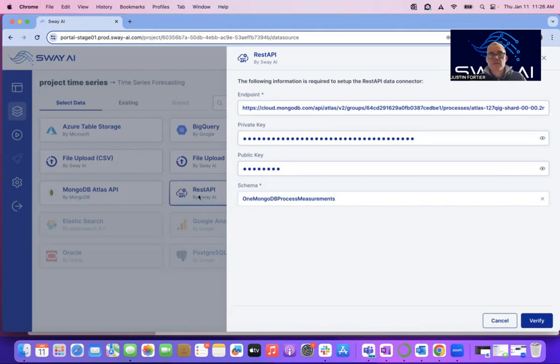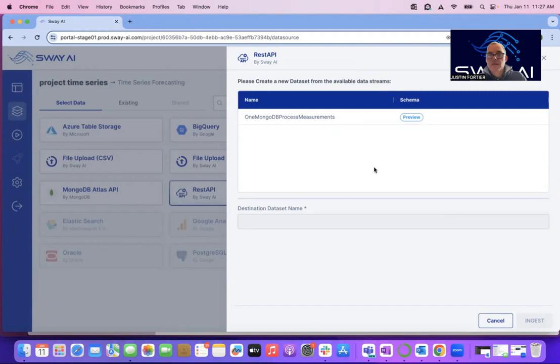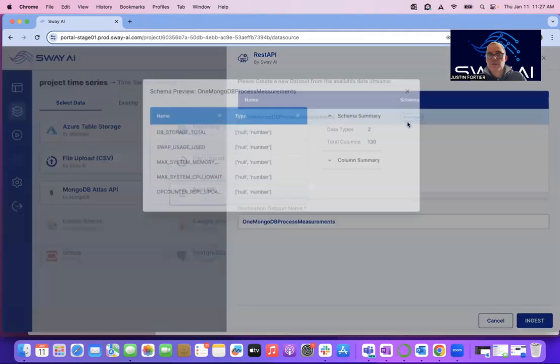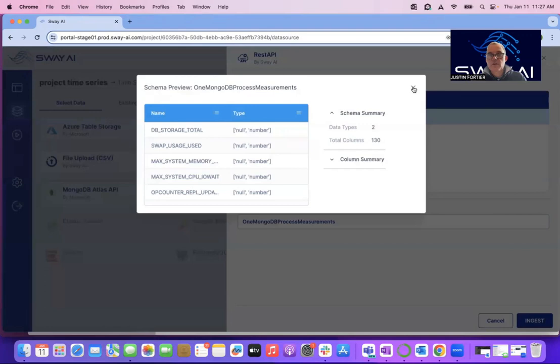Now, the third example of a data connection I wanted to show you was an API. So in this case, we click on REST API. We fill in all the prompts, the private key, the public key, etc. And then we click Verify. And then we see the data set here, or the data stream. We click Preview. It shows us the schema.